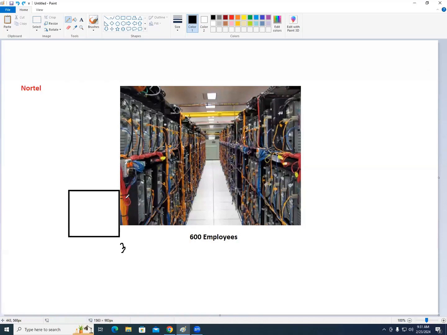Now you tell me the first question. Is it easy to go and fix the problem in the data center? Tell me. 1000% no. It is not at all easy to directly find out what the problem is and fix it. So then I decided, okay, give me some time. Let me go and check.